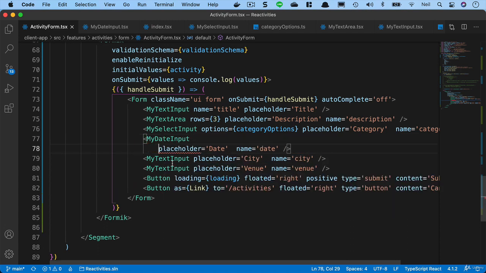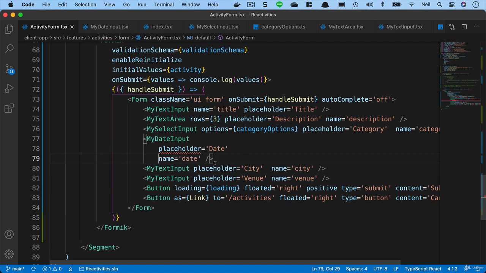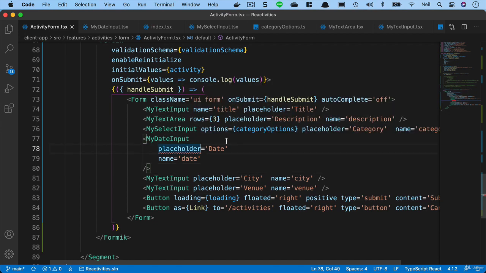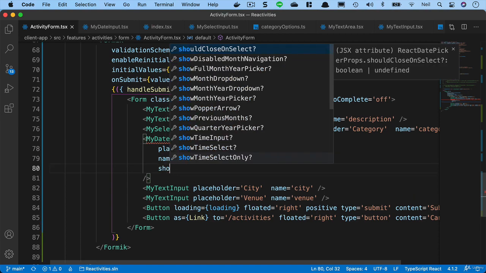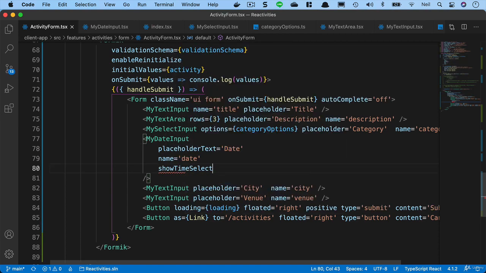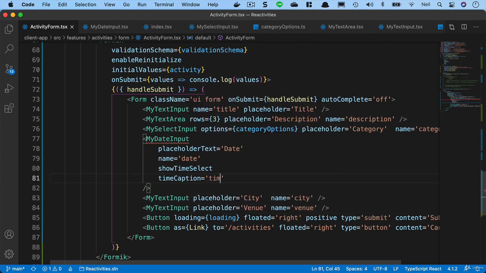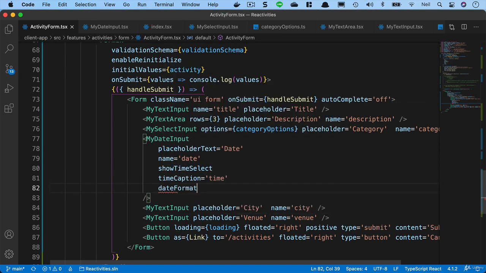Now this takes different properties to the ones we've been using so far, and I'll just reformat this slightly because we're going to need to pass a few properties in here. Instead of placeholder, the date input takes placeholderText. The name stays the same. What we're also going to do is say showTimeSelect, so that we show the time picker. We'll give it a timeCaption, and we'll set this equal to time, and we'll specify a dateFormat, and we'll set this equal to MMM, D, followed by a comma, and then yyyy, followed by a space, then h:mm, and then aa for the AM or PM.